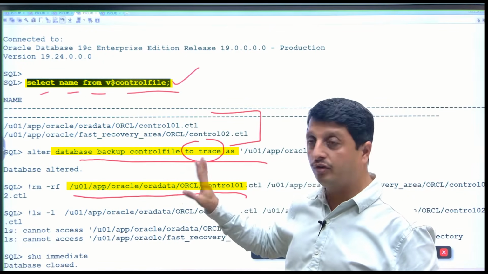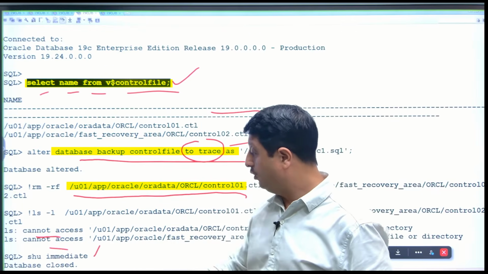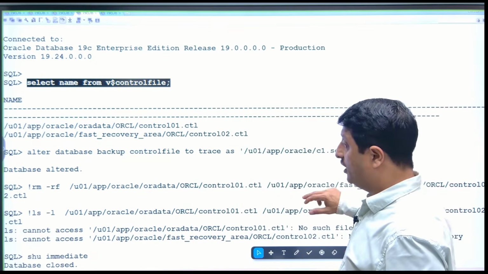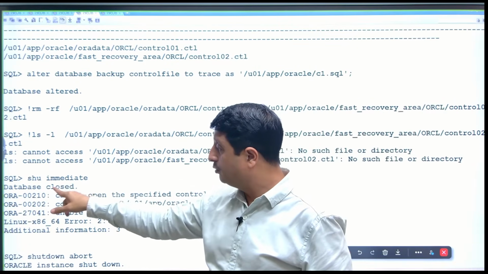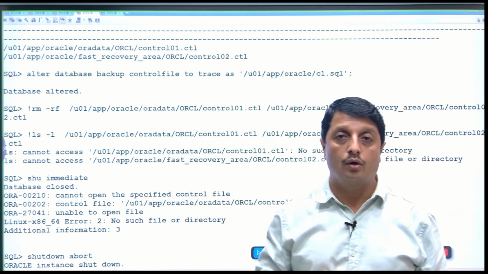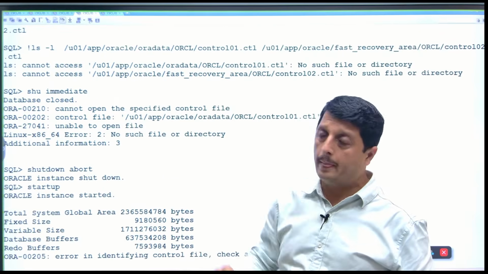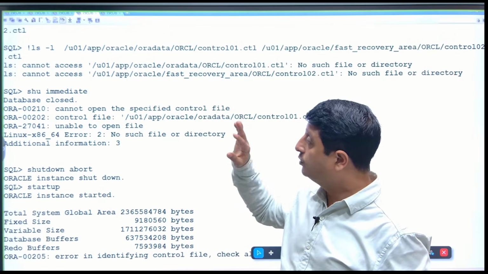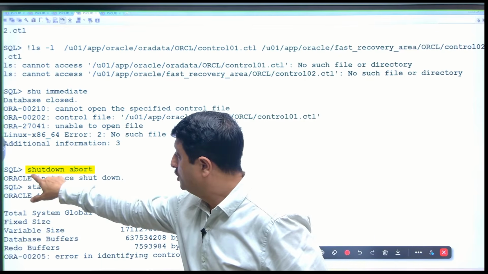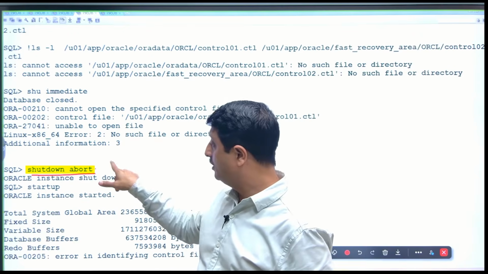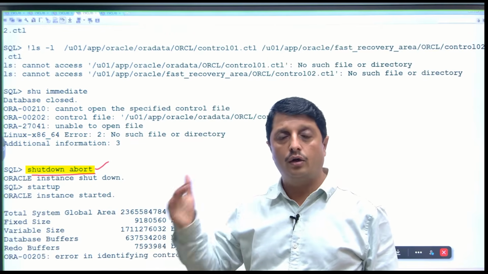Once you know that these control files are lost, you can see that at the OS level they cannot be accessed. Hence, if I try to do a shutdown, what happens in this case? You will see that the shutdown is partially completed: database closed, but it is unable to close the control file, which is database dismounted. So it is unable to close the control file. We did a shutdown abort. This is a clear indication that it should not perform the control file closing and should directly close my instance.